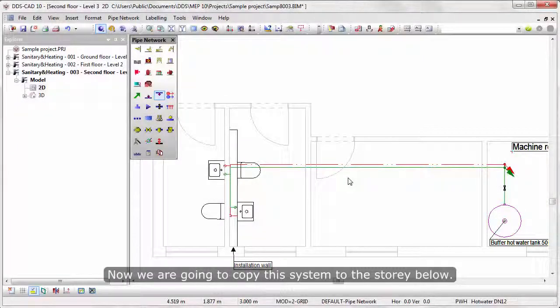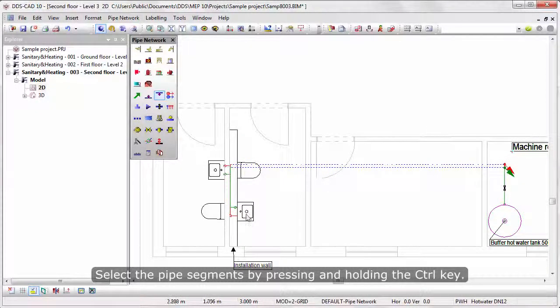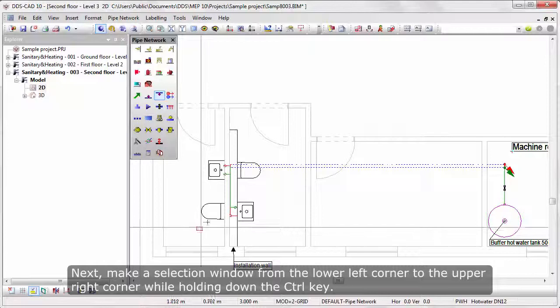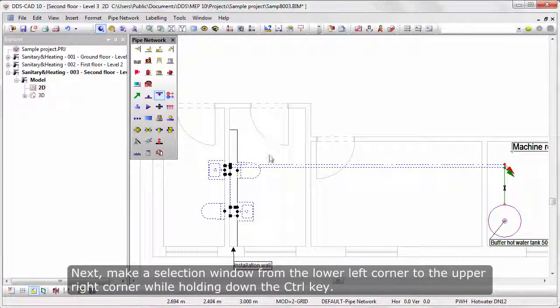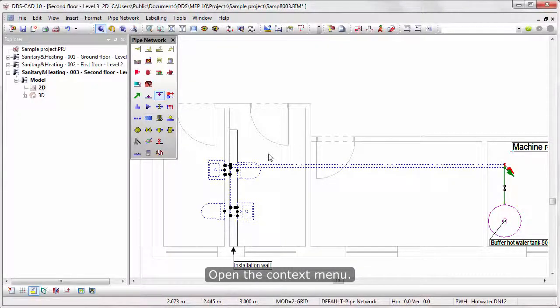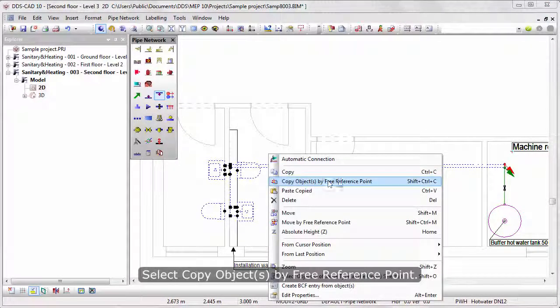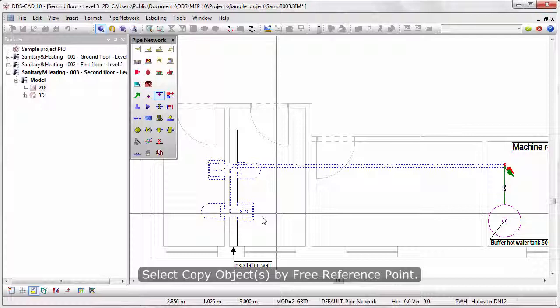Now we are going to copy the system to the story below. Select the pipe segments by pressing and holding the Ctrl key. Next, make a selection window from the lower left corner to the upper right corner while holding down the Ctrl key. Open the context menu. Select Copy Objects by Free Reference Point.